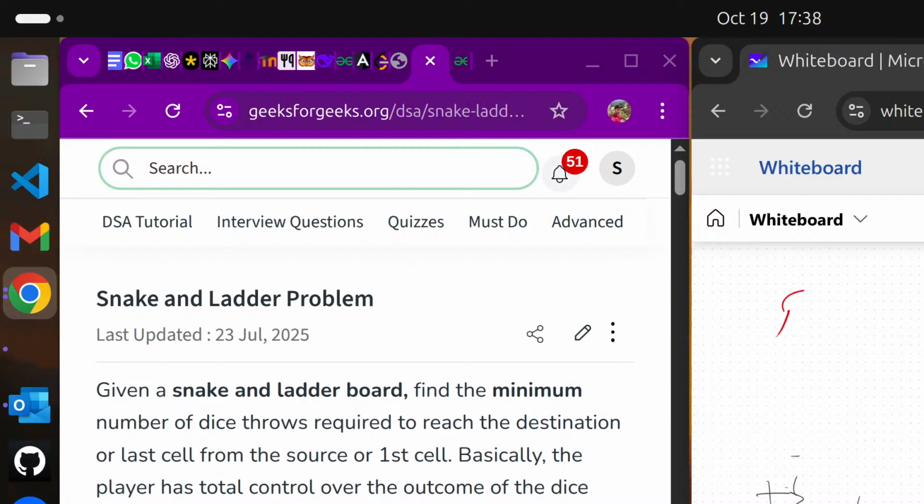So we can roll a dice, right? If the dice shows 1, we can reach here. At 2 we can reach here. With 3, 4, 5 and 6 we can reach these places, whatever number comes on the dice, right? So what is the minimum we can see here?